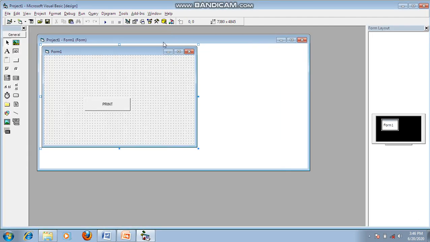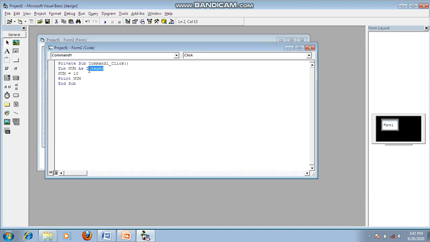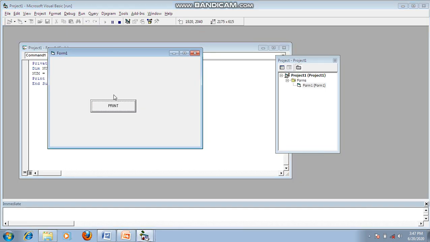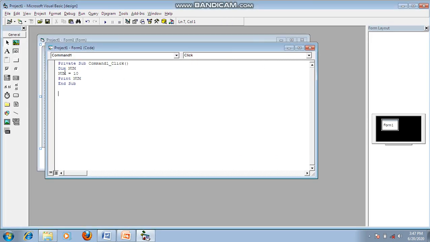In the same program here I am not specifying a data type. I am declaring dim num, num equals 10. Now see this one, run this program. Here it also executes the same. In this one, dim num, num is a variable, dim is a keyword, num is equals to 10. Here I am not giving any data type. I am printing this value.